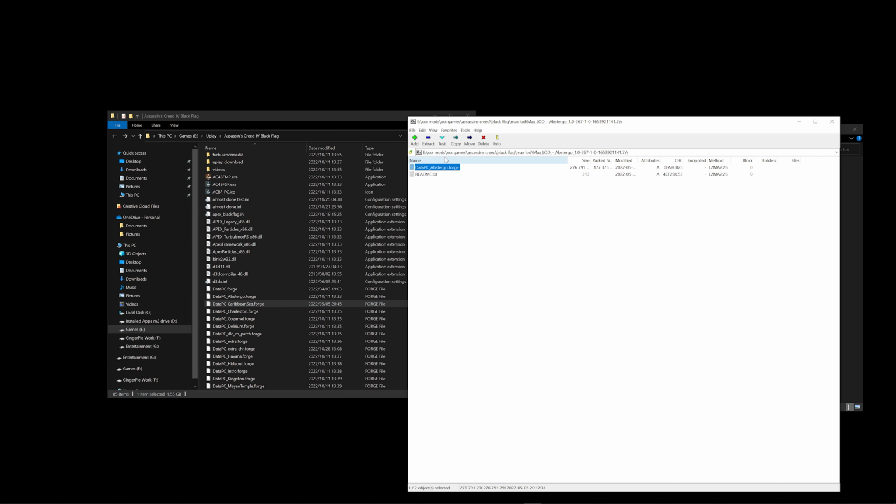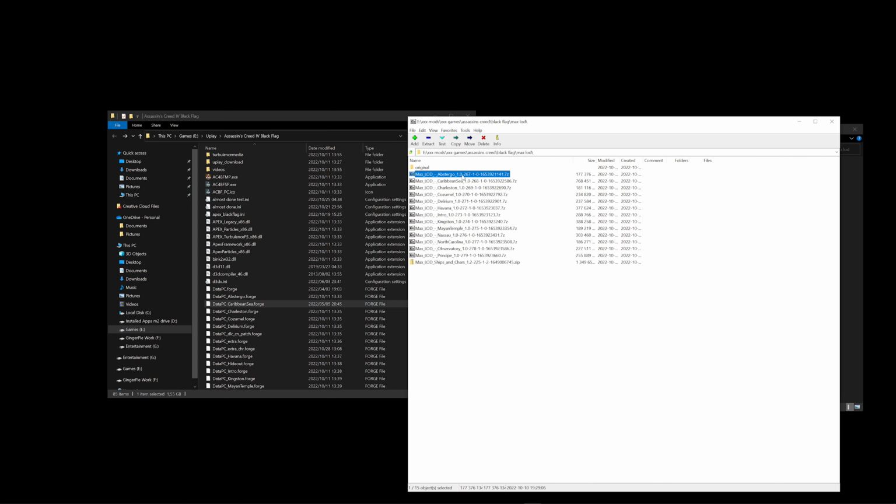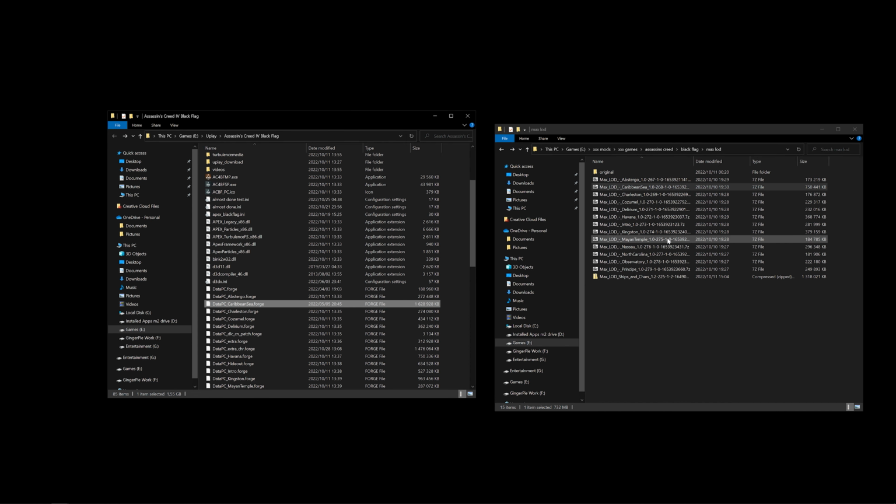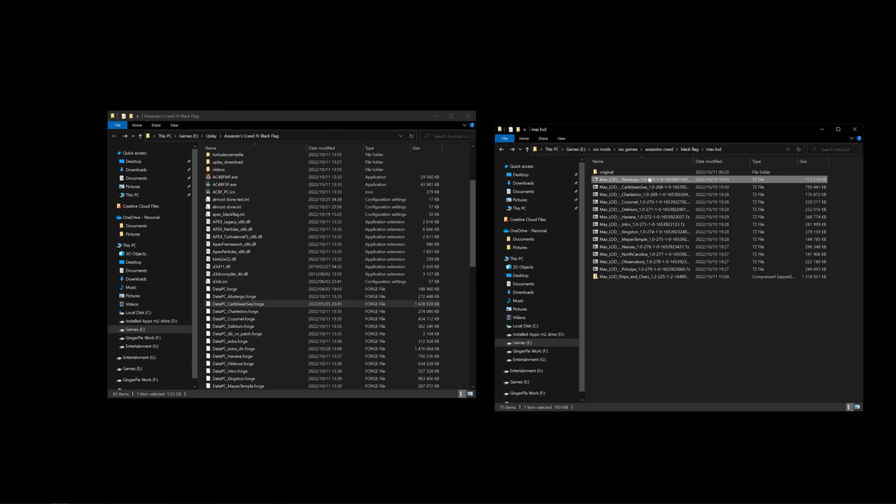But if your game does crash in that specific scenario, because that's the only scenario that I could find that crashed my game, then just have a look. Maybe it's the Abstergo Max-LOD. But I've included it here just in case it might work for you.